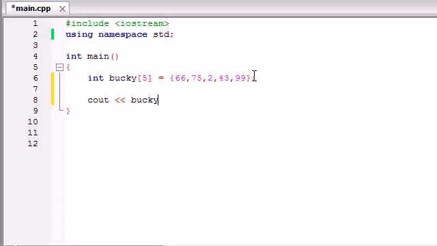Let me tell you this first. When I said an array is made up of a bunch of different values, the technical term when you're working with arrays is elements. All they are is values, but we have to be professional here, so we're going to call them array elements. So 66 is one element, 75 is one element, 2 is an element, and so on and so forth.